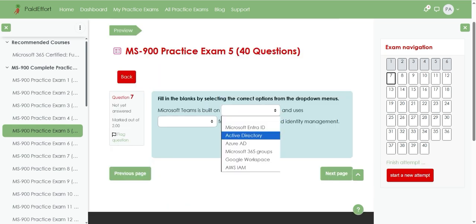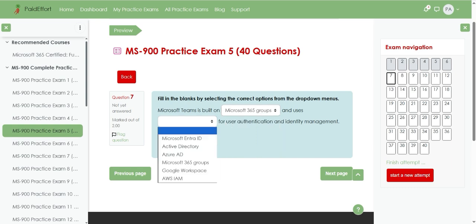Fill in the blanks by selecting the correct options from the drop-down menus. Microsoft Teams is built on Microsoft 365 groups and uses Microsoft Entra ID for user authentication and identity management. Let's break that down. Microsoft 365 groups form the core membership and permission structure behind Teams. They allow users to collaborate by automatically provisioning shared resources like mailboxes, calendars, and SharePoint sites when a new team is created.